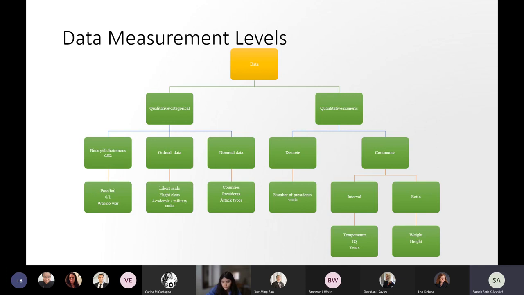Then we have ordinal data. Ordinal data is very popular in survey research because we have the Likert scale. We have, for example, flight class: first class, economy class, business class. That's ordinal because the data somehow has an order. Also academic ranking and military ranking are all ordinal data.